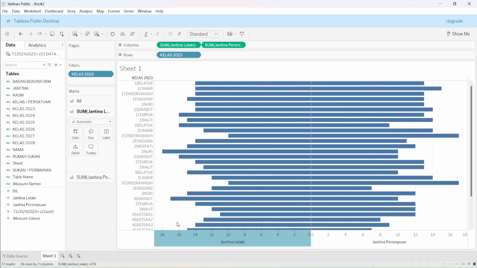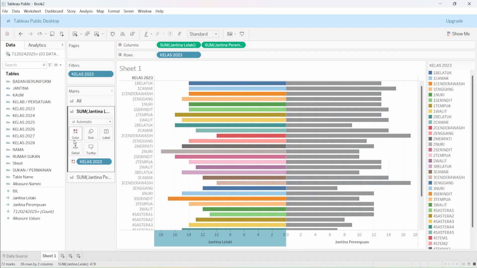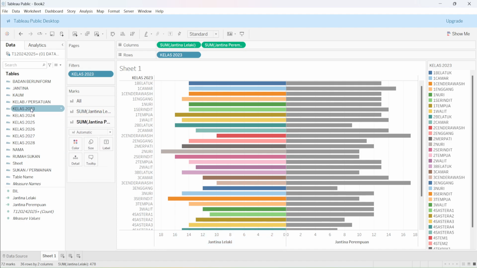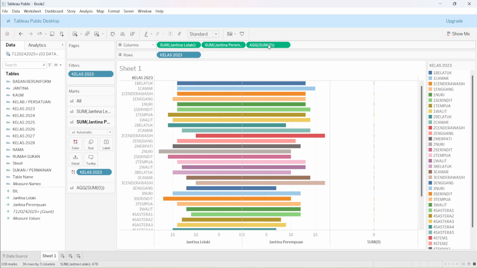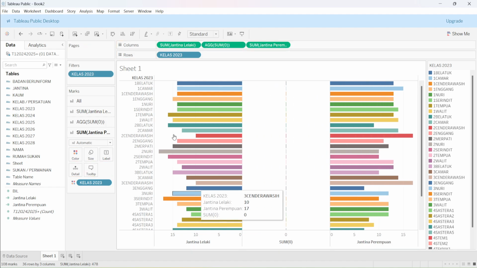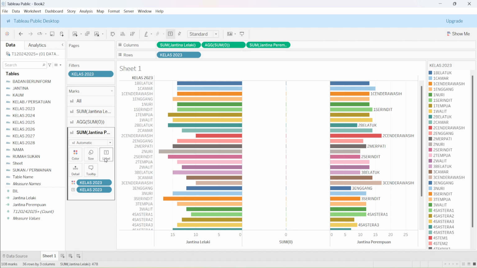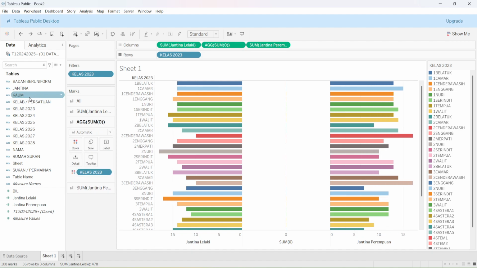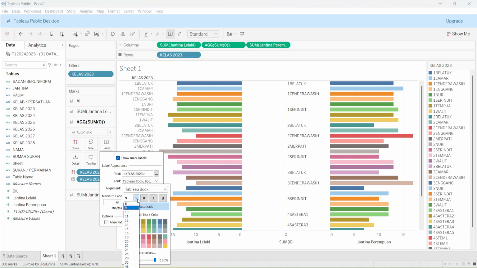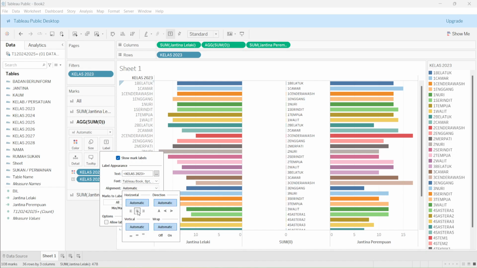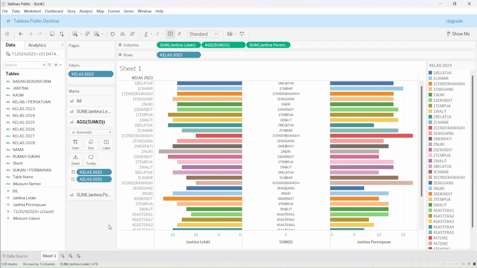Then we put in the color for lelaki and color for perempuan. Okay, then we add another field in middle, bracket. Then we want it to show the label. No, not this, sorry, here. Then we change the label, make it smaller, alignment middle, and that's it.